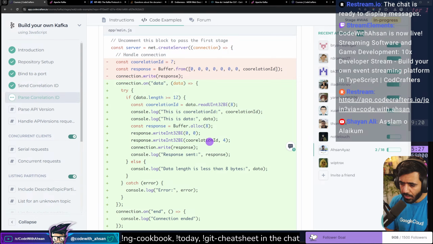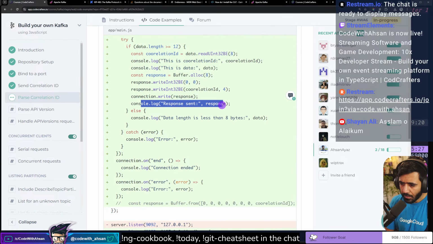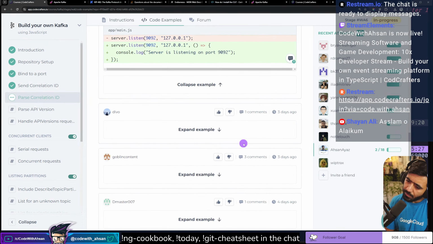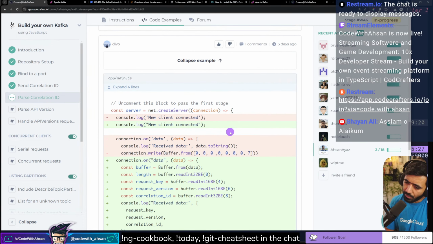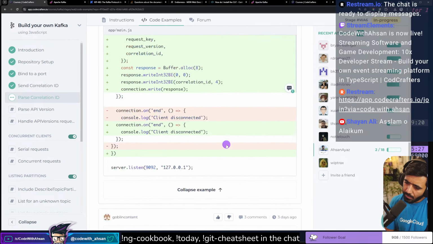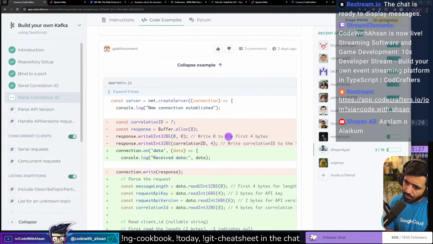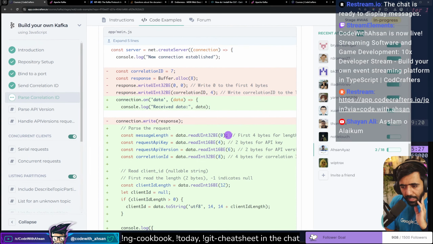And you're taking the correlation ID and you're taking the 4 bytes out of it. And then you're sending it back. Interesting. But no. So a lot of cases have actually done it like this, but I do want to understand some other solutions as well.